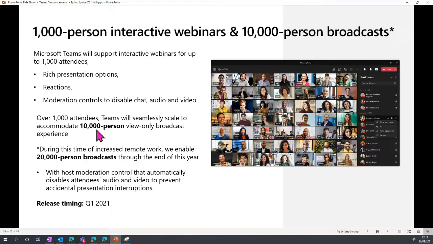But when you do want to increase to a larger user base, this is where some of that rich functionality, those options of video and so forth, are removed, just to make sure that those 10,000 people can join and participate within that meeting. We have a little star here to indicate we have increased our 10,000 limit to 20,000 people within that Teams meeting, and that's been extended to the end of the year because of COVID. So you could potentially have 20,000 people joining a meeting, which is really cool.